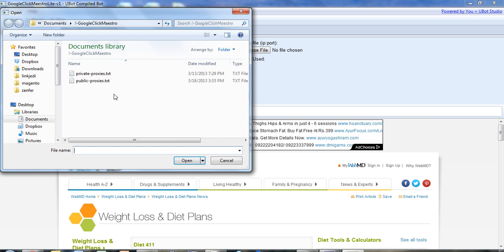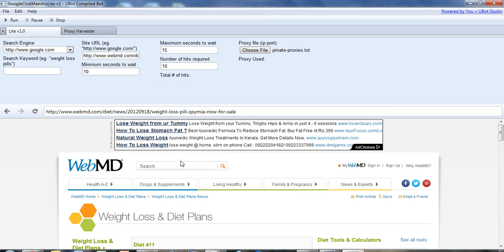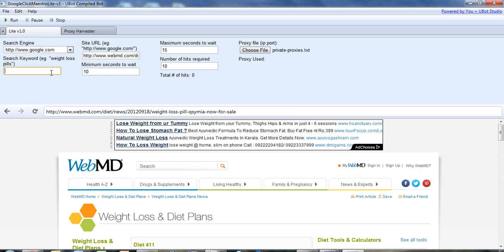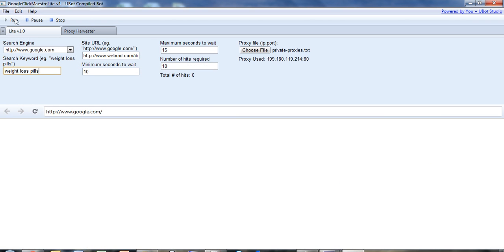Give it a proxy file. You can give it your public proxies. I also have private proxies available without the user ID and password because it's tied to my IP, and for this demonstration I'm just going to do the private proxies and click on run. Oops, I did not put in the weight loss pills, and the software is intelligent enough to say, hey, you need to put some keyword.